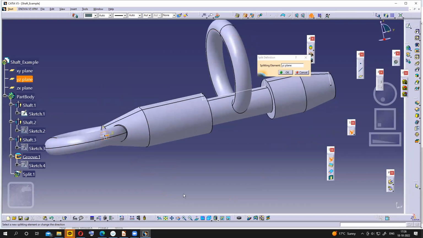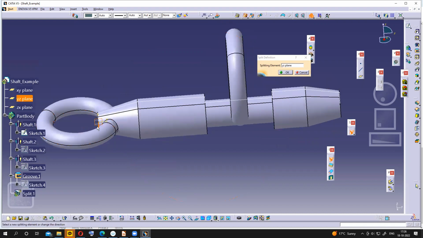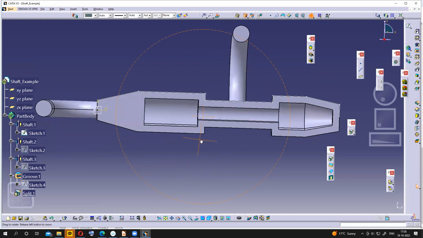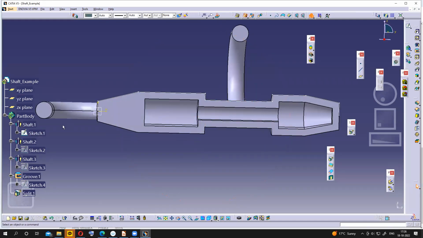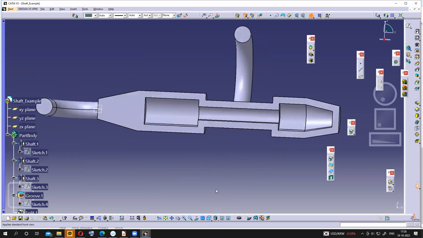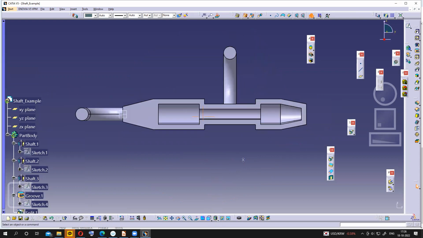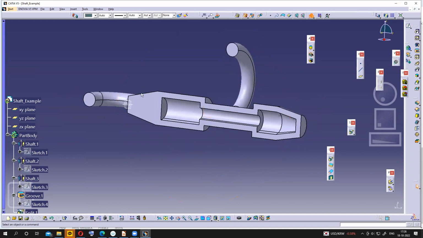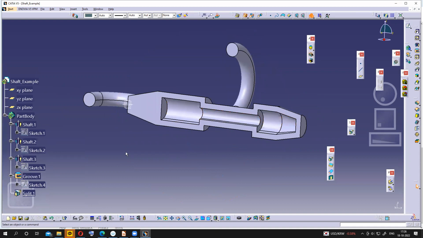By default it is removing the back portion, so the opposite direction. That one is the sectional view. Now I don't want the sketch, so hide that sketch. When I see the front, that is the sectional view of the shaft. There is another way. You don't need to use groove.